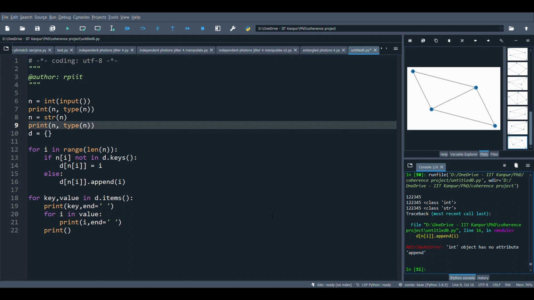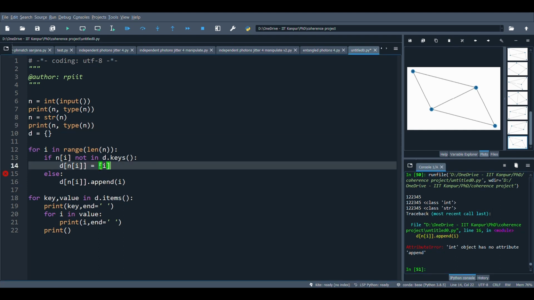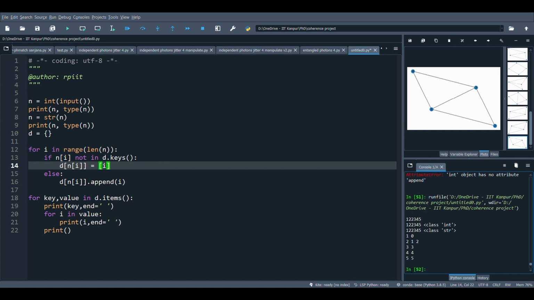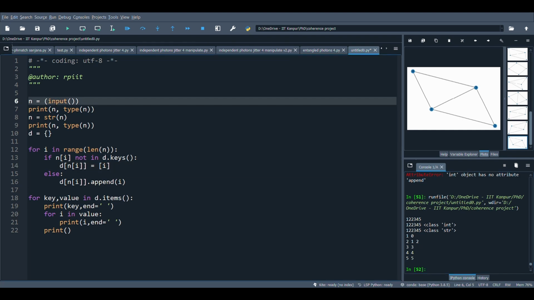Okay, let's check once again. Oh, so line number 14 is the problem. This should be inside square brackets to convert it into a string. Yeah, now see, this is working perfectly fine. So 1, 2, 2, 3, 4, 5. Digit 1 is at index 0. 2 is at 1 and 2.